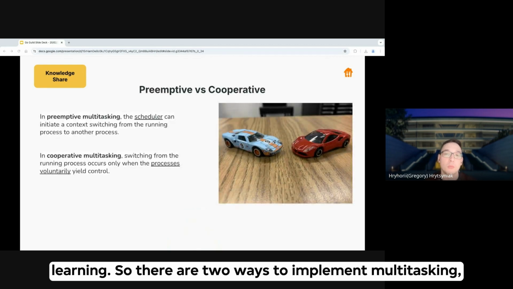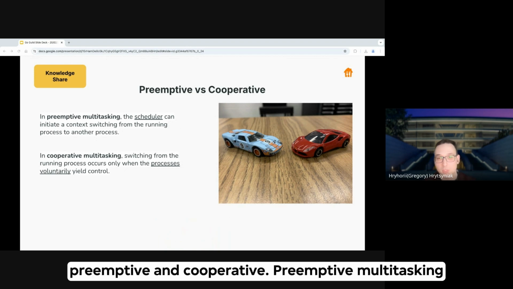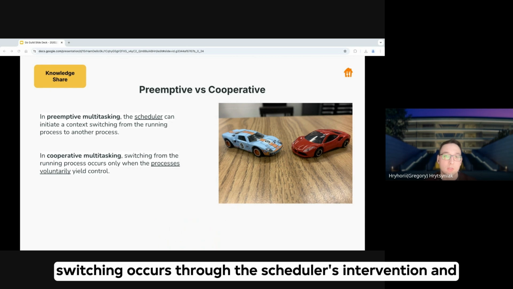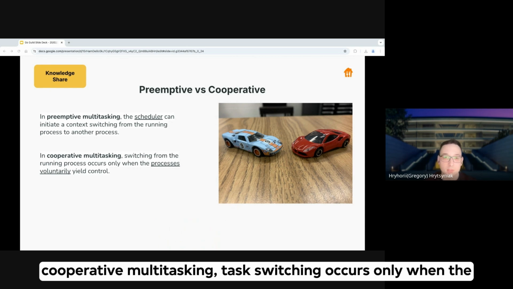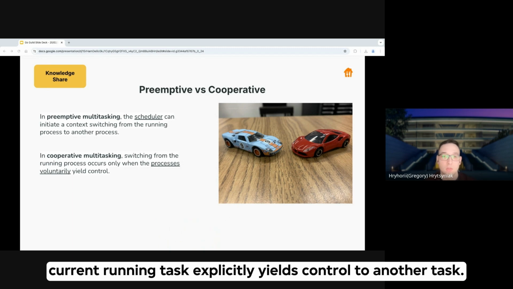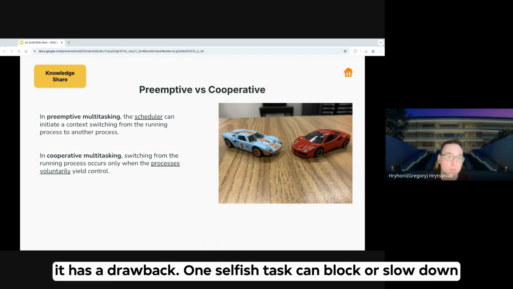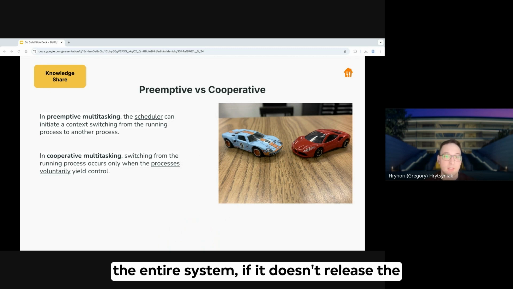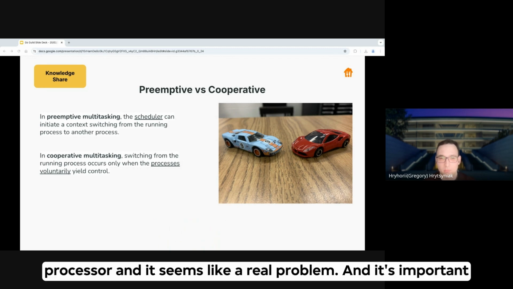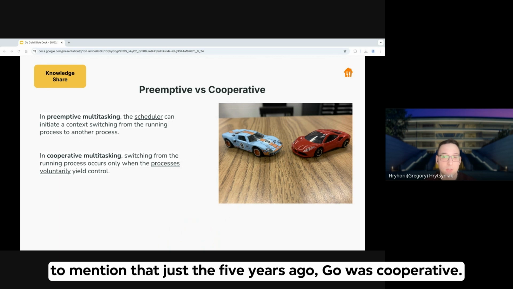So there are two ways to implement scheduler multitasking, preemptive and cooperative. In preemptive multitasking, switching occurs through the scheduler's intervention. In cooperative multitasking, task switching occurs only when the currently running task explicitly yields control to another task. While this model is simple to implement, it has a drawback. One selfish task can block or slow down the entire system if it doesn't release the processor. And it seems like a real problem. And it's important to mention that just 5 years ago, Go was cooperative.